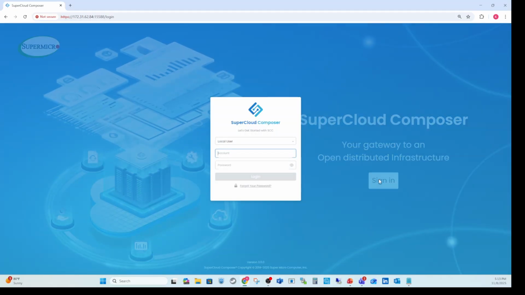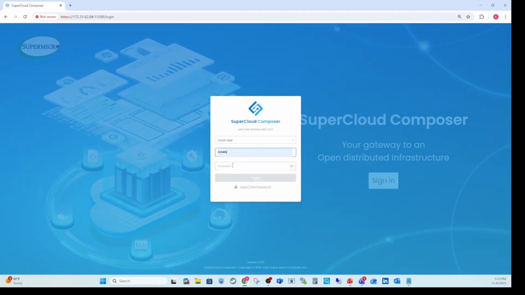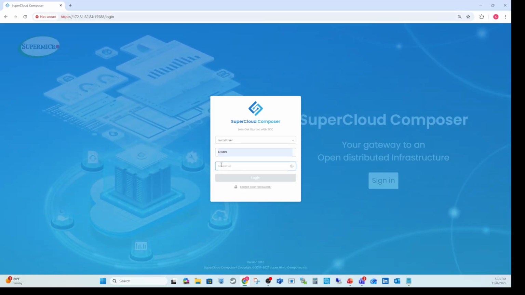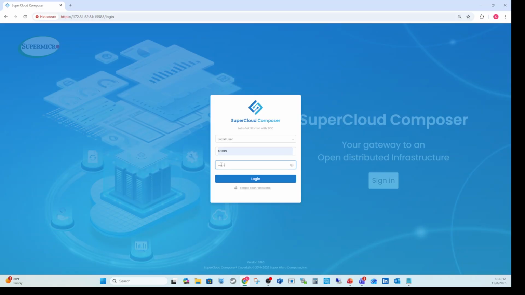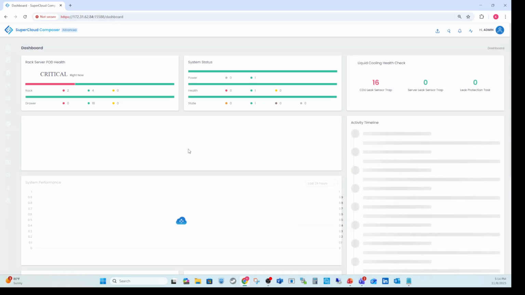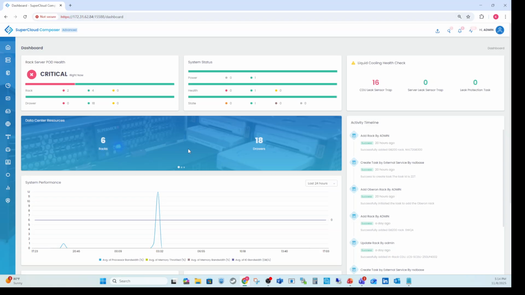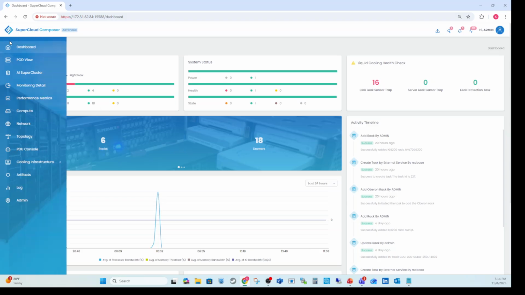Let's log into our platform here. We're going to come in as global admin and plug in our password here. And then we should be able to get connected into our dashboard. And what we're going to do here, on the menu options, is come under the menu of cooling infrastructure. You can see here we've opened up two new types of menu options, one for sidecar and one for rear door exchanger.